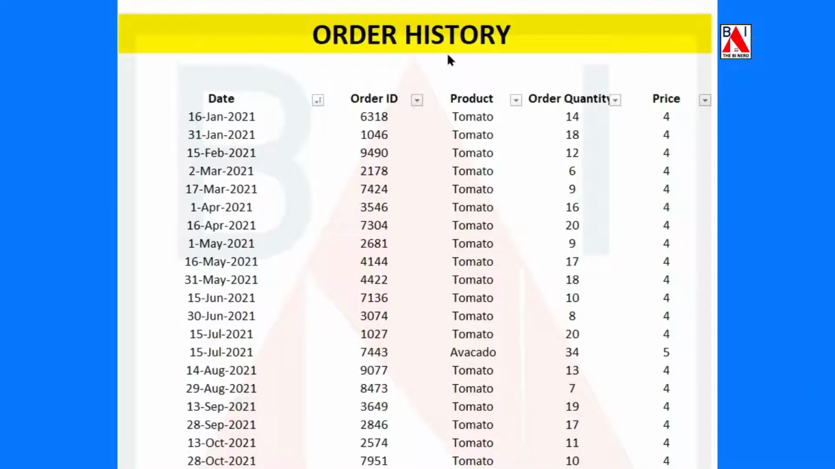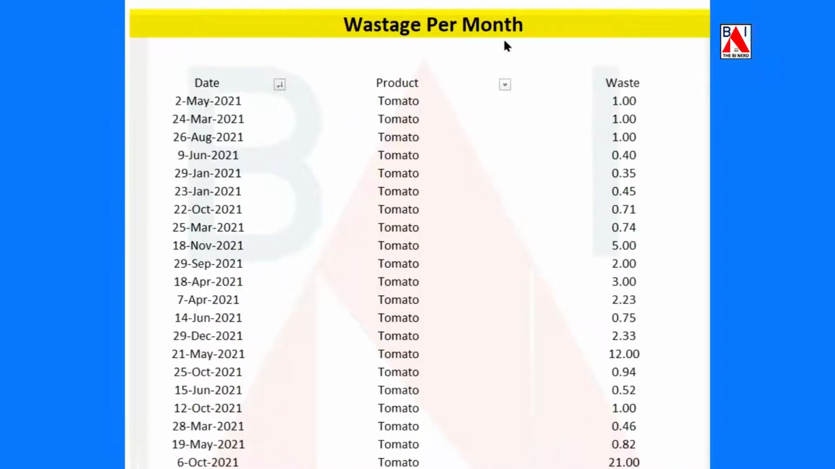Let's look at the data first. Here we have our first table for orders. We have date, order ID, product, order quantity, price. And in the wastage table, Jenna has recorded date, product, and waste quantity in pounds.